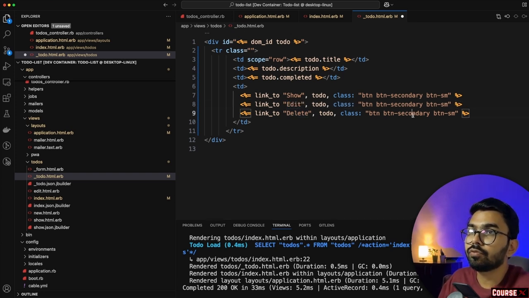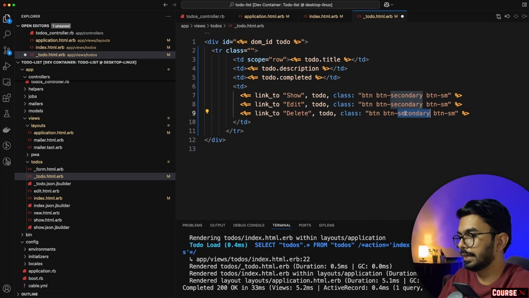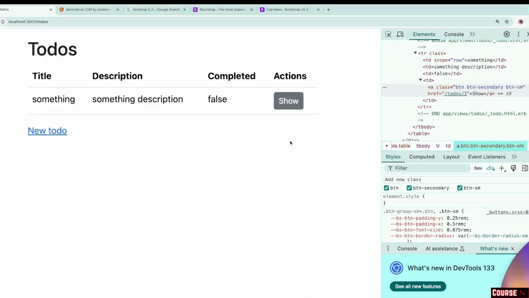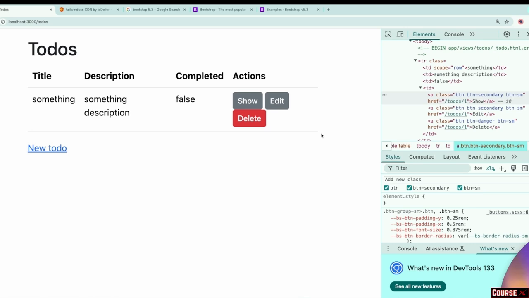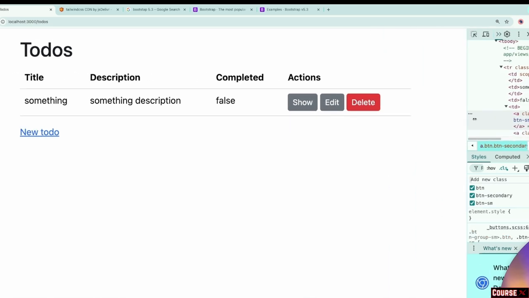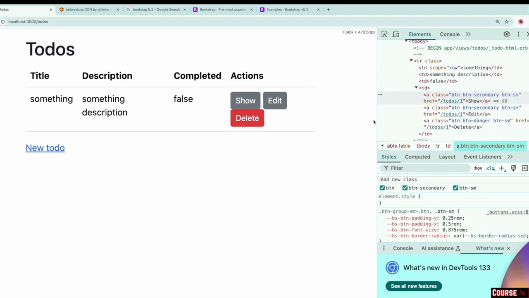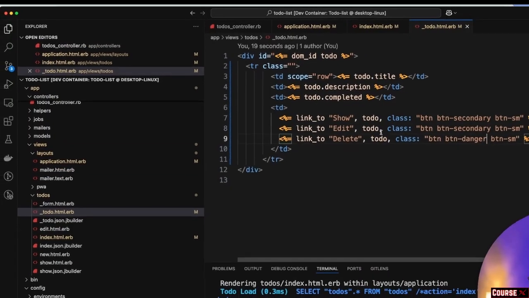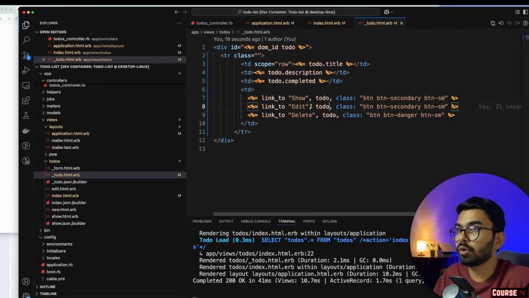For delete, we can go ahead with button danger to make it red, and probably for edit we can go with the same secondary. Let's see how this looks like. Not so nice, but yeah, if I do something like this, it will look fine. For now, yeah, this looks good. Yeah, the links are not what I want here.